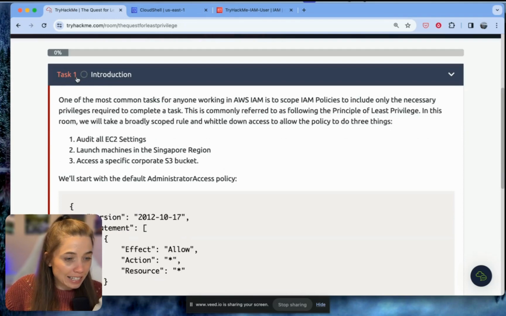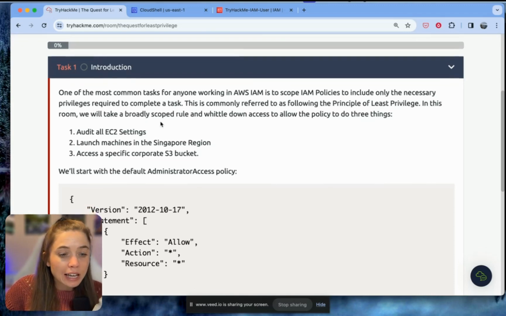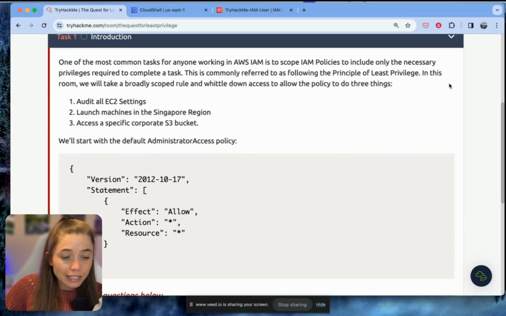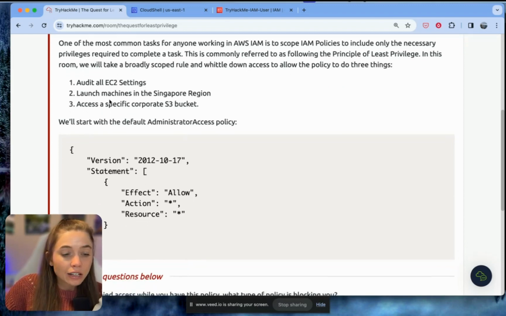All right, so the first task in this room is an introduction task. One of the most common tasks for anyone working in AWS IAM is to scope IAM policies to include only the necessary privileges required to complete a task. And that's what least privilege means. This is commonly referred to as following the principle of least privilege. In this room, we will take a broadly scoped rule and whittle down access to allow the policy to do three things: audit all EC2 settings, launch machines in the Singapore region, and access a specific corporate S3 bucket.